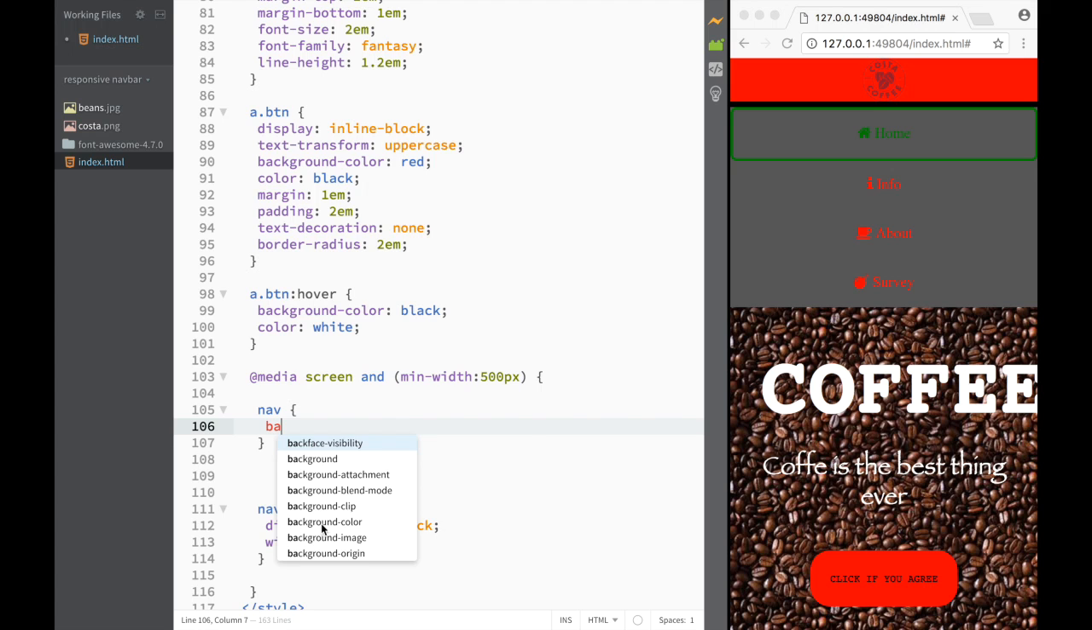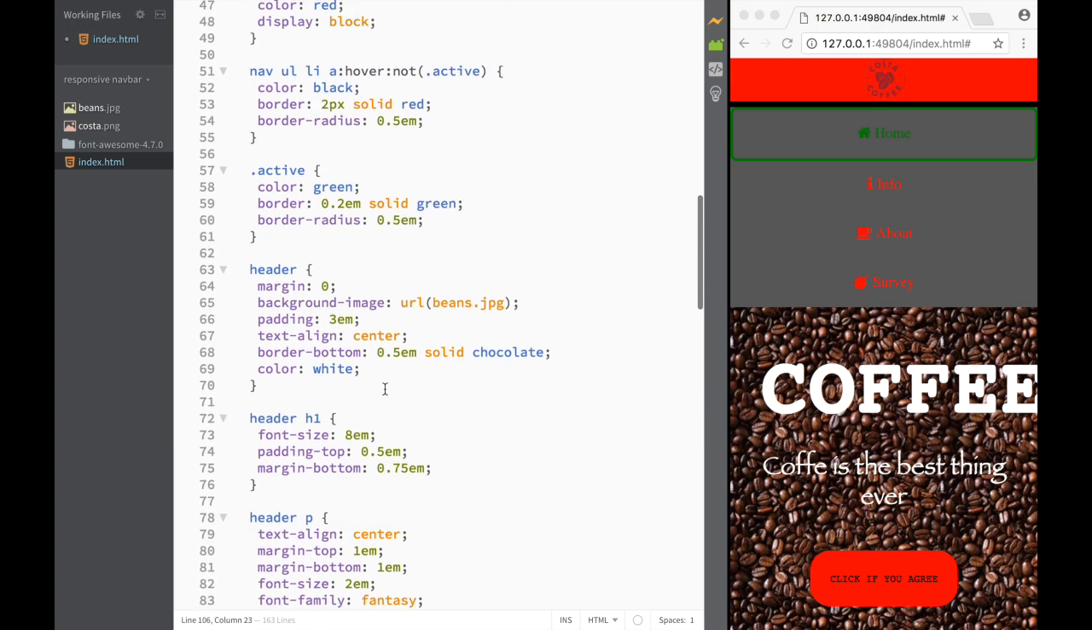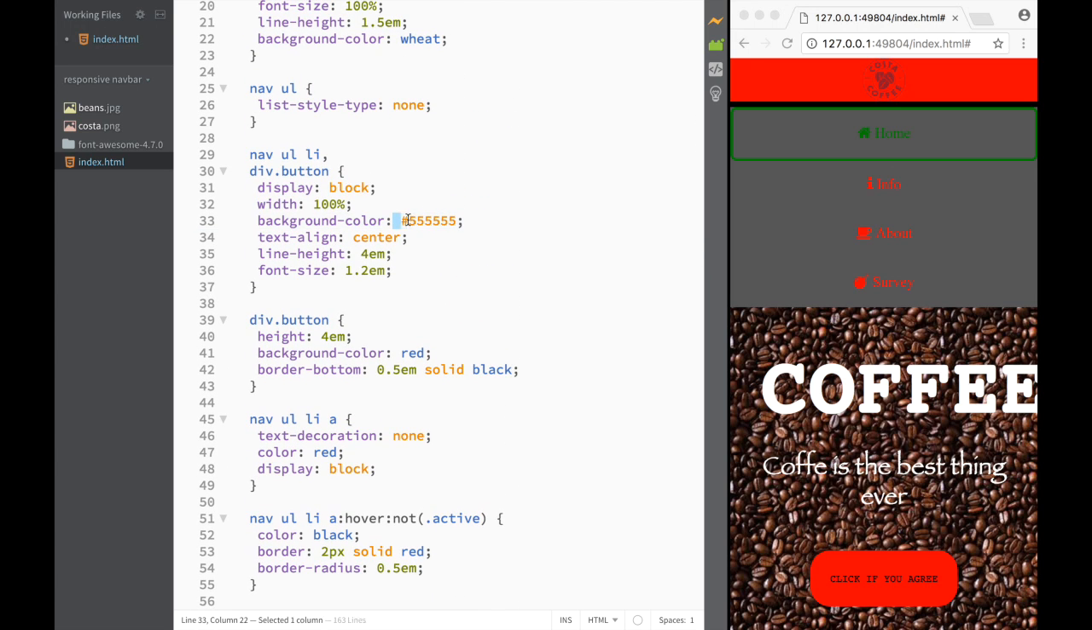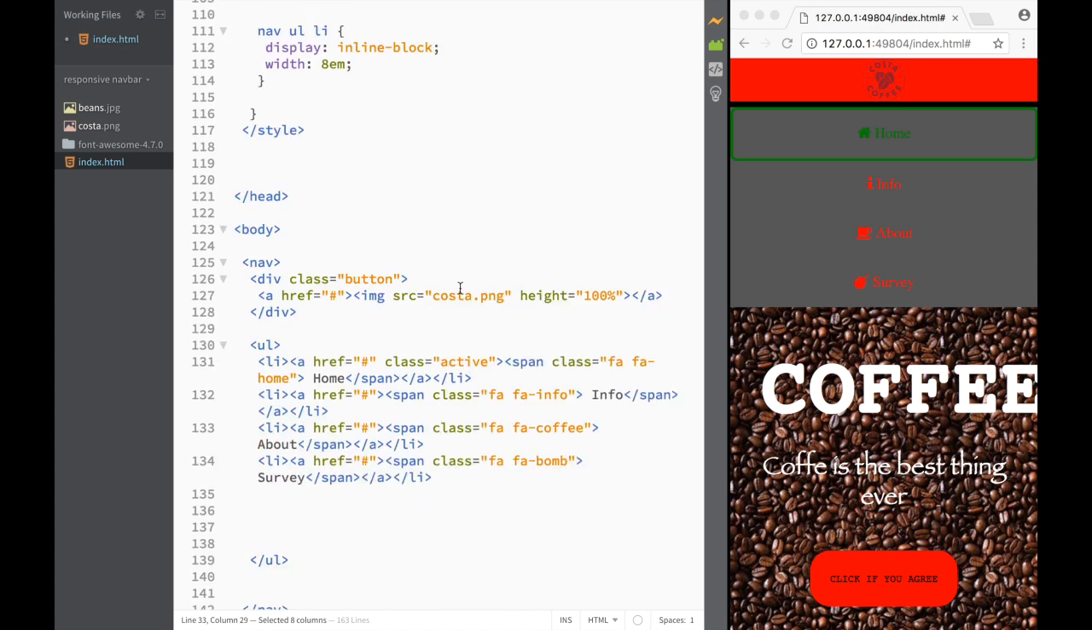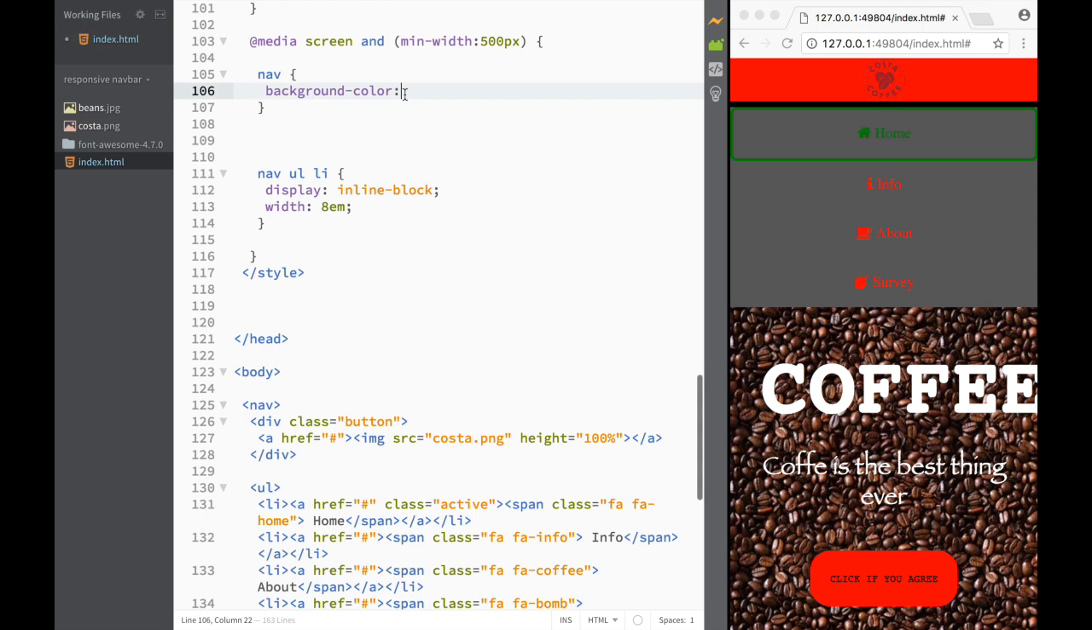So I'm going to say background color, and I'm just going to find where it is. Somewhere. So it's 555. I mean, I could have just written it, right? But I'm just going to copy this in this case. And I'm going to say that background color should be something like this. So I'm going to paste it.